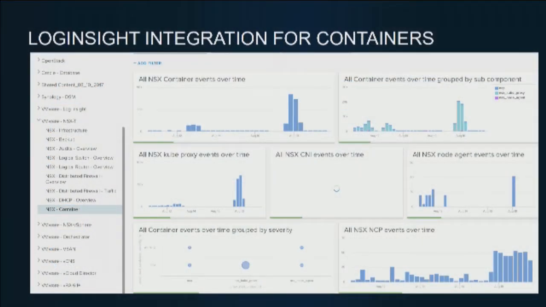We've also taken all of the logs that the NSX firewall generates and integrated them into LogInsight. We learned from a lot of you that you're monitoring microsegmentation policy using LogInsight. So what we've basically done is integrate all of the NSX logs. So the health of the NSX system can be monitored, NSX container systems can be monitored from LogInsight, and also the microsegmentation policy can be monitored using LogInsight.